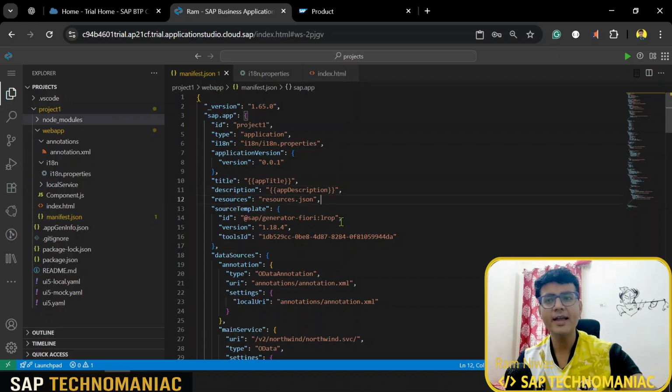Let's move on to the next value pair, that is called resources, where we are giving the resources.json file. Basically, resources are the additional resources which we want to use as part of this application, which are not available in our UI5 libraries. If you want to add some custom CSS or custom icons, or even some outside library which is not available in the UI5 framework, you can add it here.